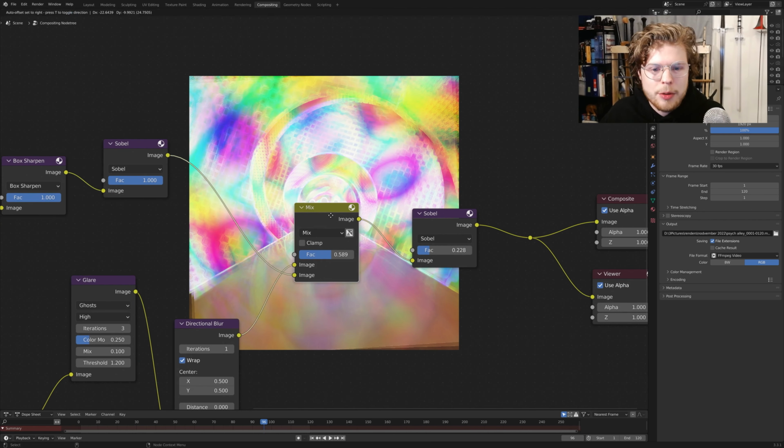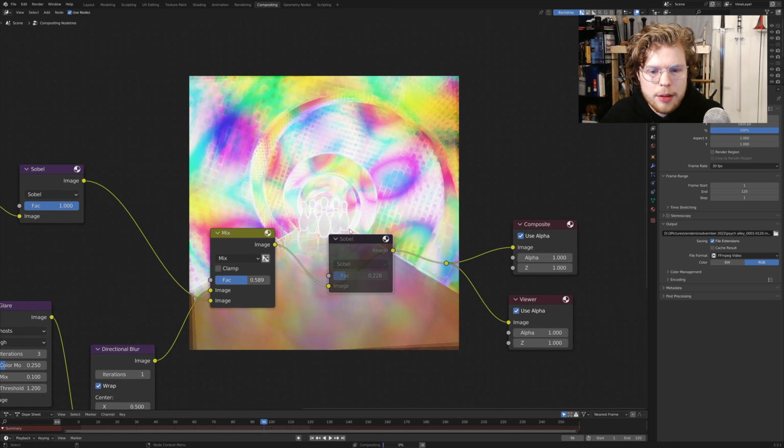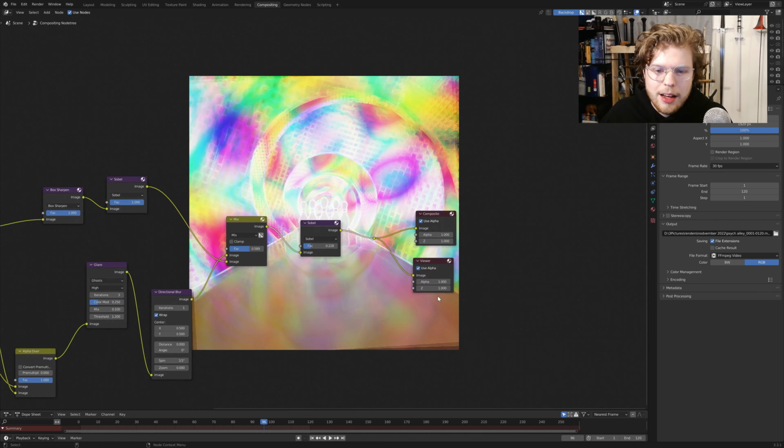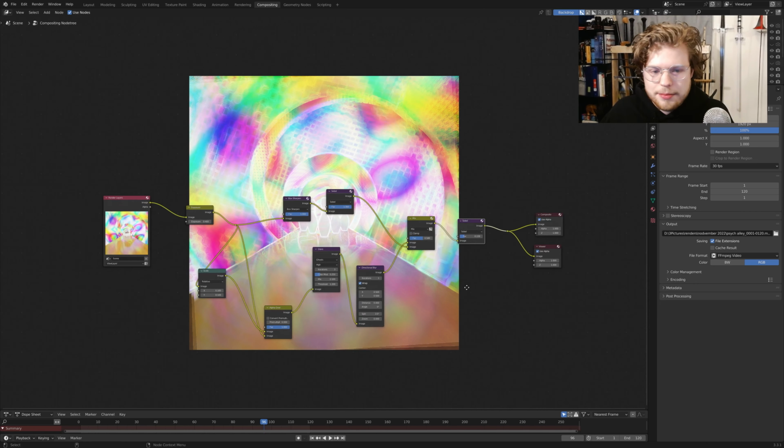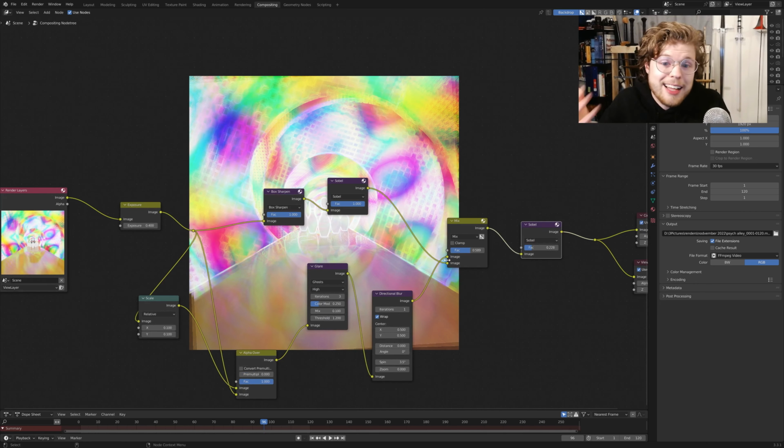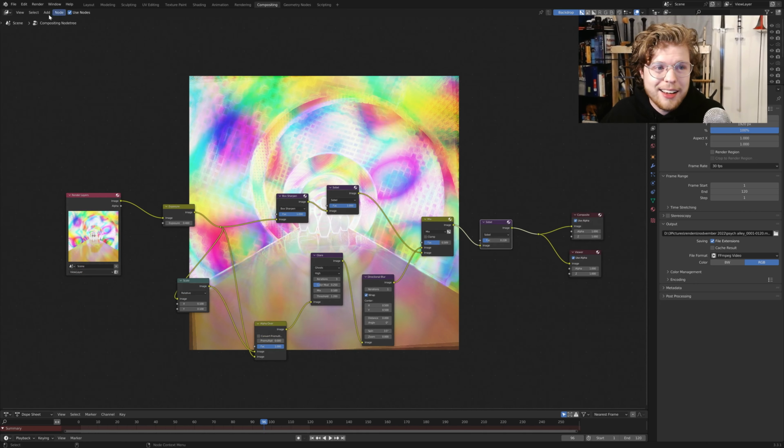And then we mix those together, and then finally, over the whole image, we do another Sobel. We take that away. You can see it's pretty soft, but then we add a little more of that contrast back into it with the Sobel. And then we export it out. So yeah, that's basically this whole process I went through.